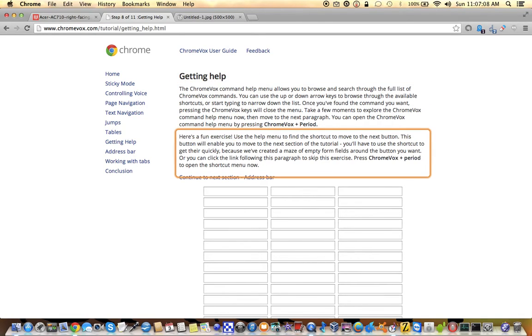Here's a fun exercise. Use the help menu to find the shortcut to move to the next button. This button will enable you to move to the next section of the tutorial. You'll have to use the shortcut to get there quickly, because we've created a maze of empty form fields around the button you want, or you can click the link following this paragraph to skip this exercise. Press ChromeVox plus period to open the shortcut menu now.